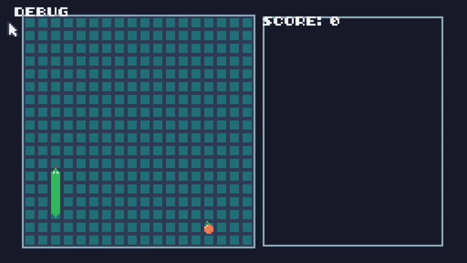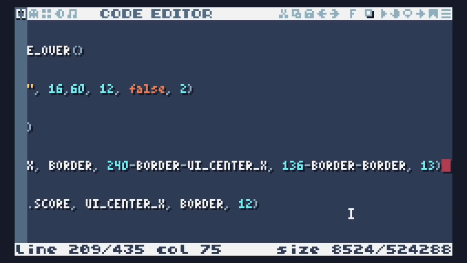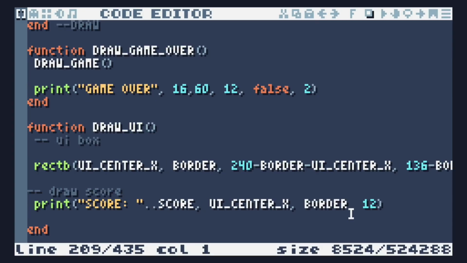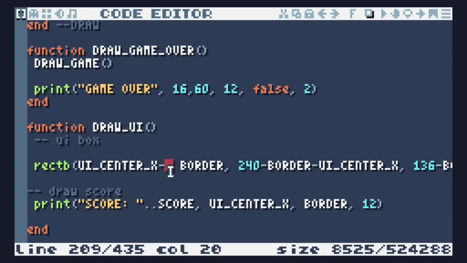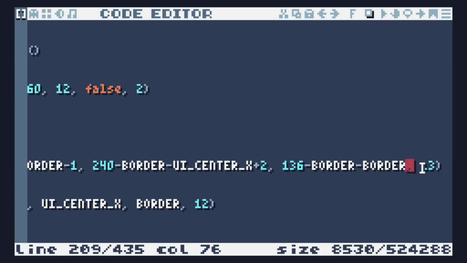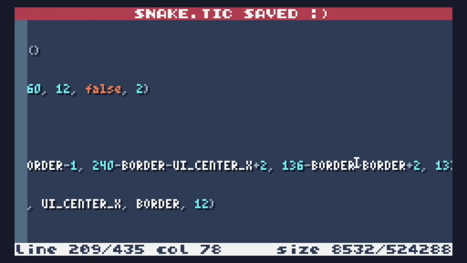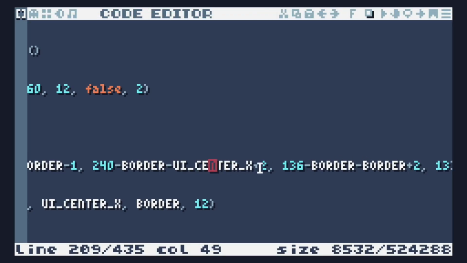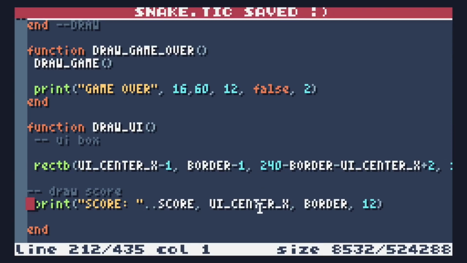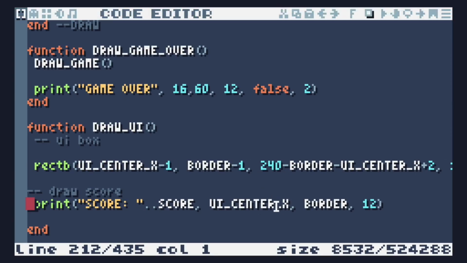Okay. Oh, and then because this is on the outside of the play field and this is not, we actually need to still minus the 1. So this needs to be minus 1, minus 1, plus 2, plus 2. The reason I say this is going to get us in trouble is because we're using UI center X for things that's not UI center X. That's not got anything to do with the center of the UI.